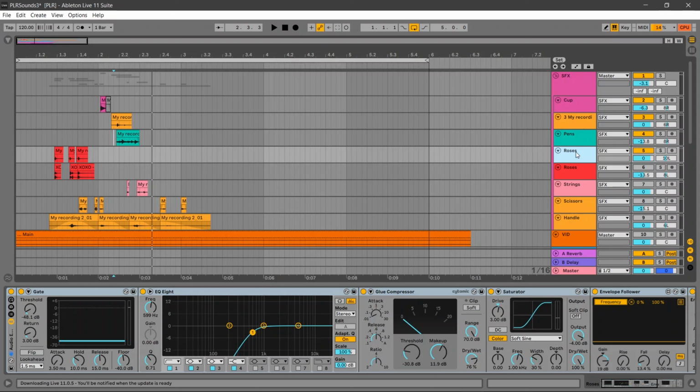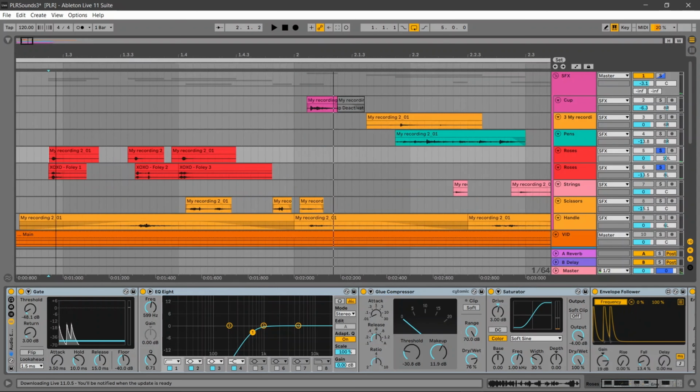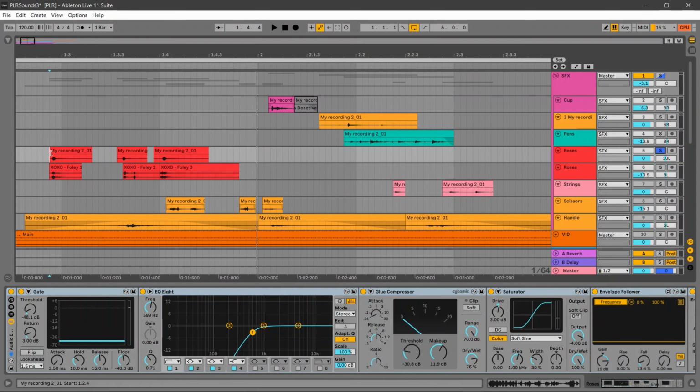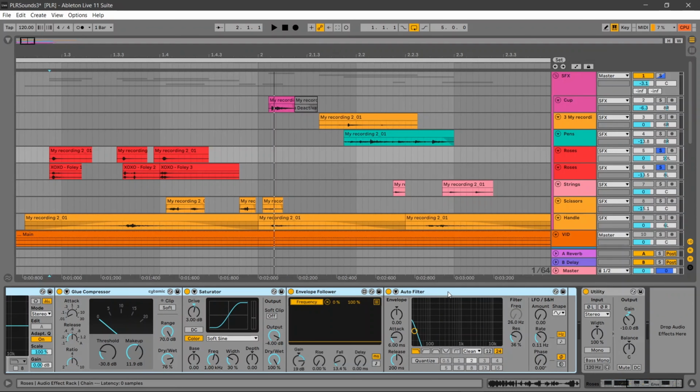Next up we have the roses, which sound like this. Now there's actually a little bit going on here. So I've laid up two sounds, the first one being this, and the second one being this. More of a sort of splashy sound. So we basically have the same effects applied to each, like I just ran through before. But I've also put an envelope follower and an auto filter on the end as well.